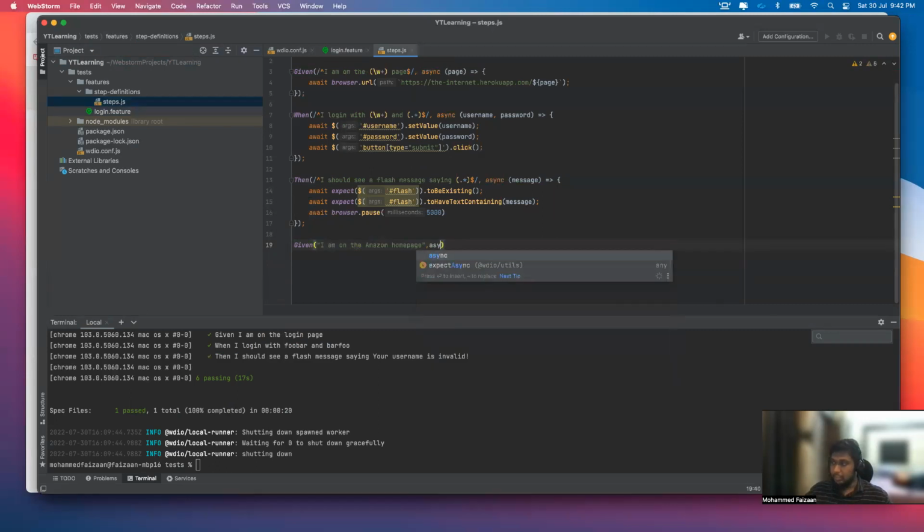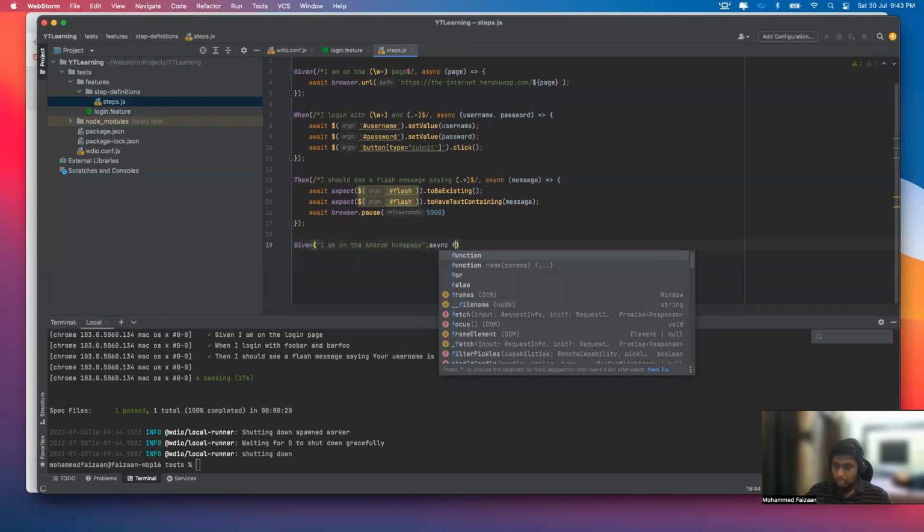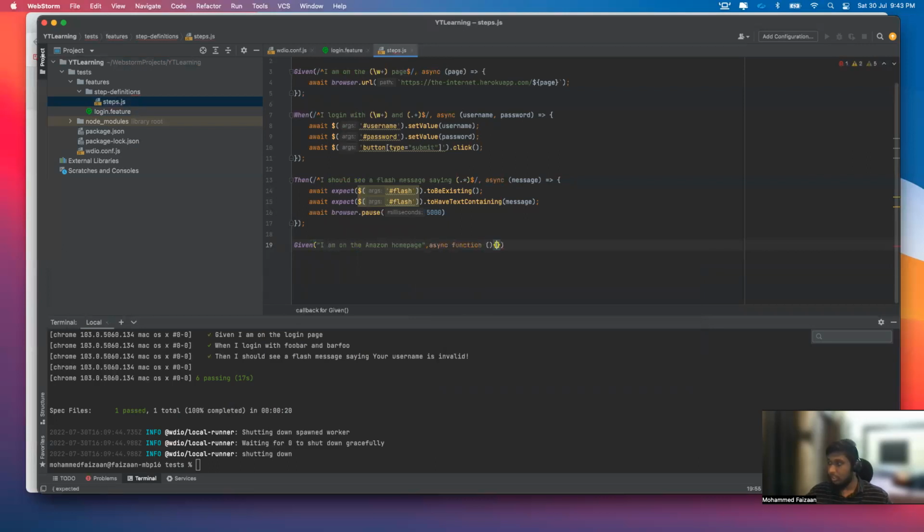Now I'm using an async function over here. We can use both a synchronous function and an asynchronous function. I'm specifically using an asynchronous function because WebdriverIO has discontinued the synchronous function. What synchronous and asynchronous functions are is a completely different thing to discuss. If possible, I will try to make a video to walk you through the differences. But for now, just stay with me on this async function.